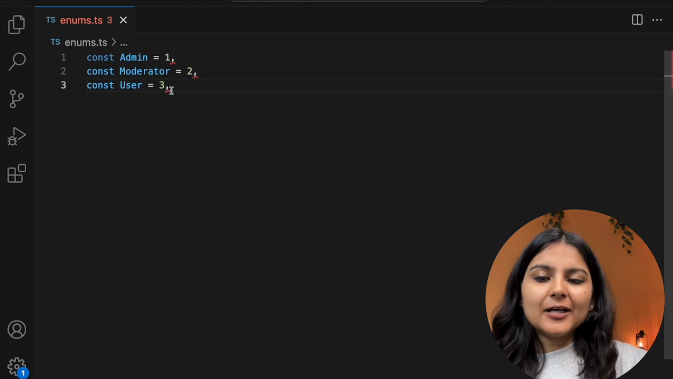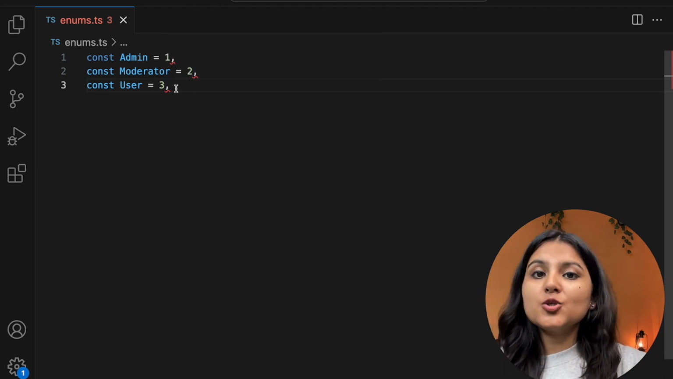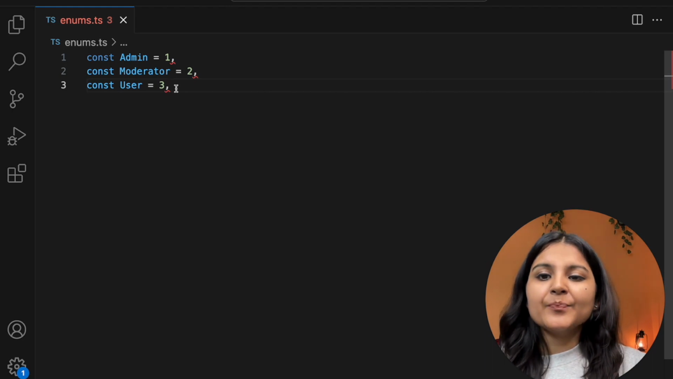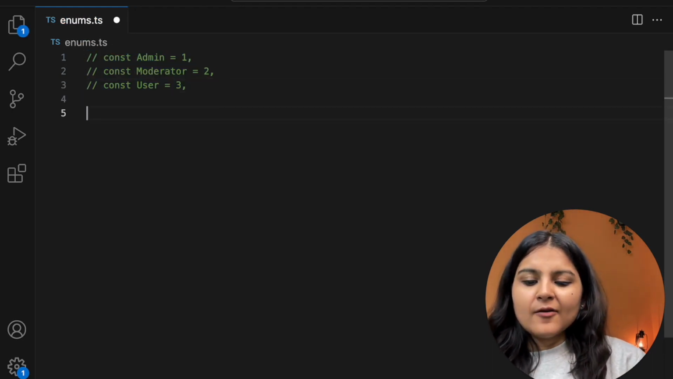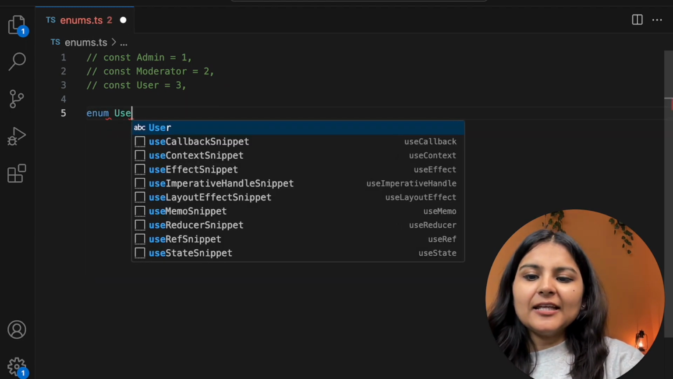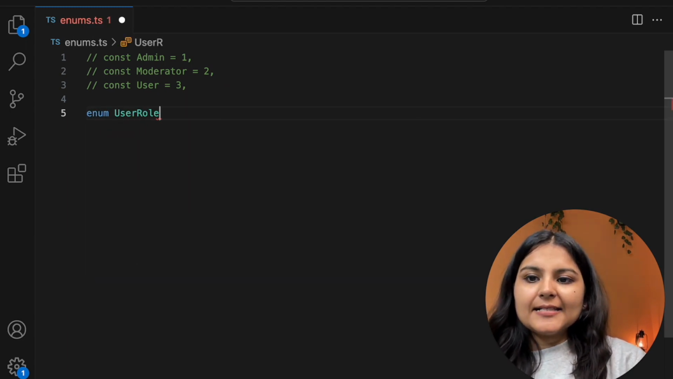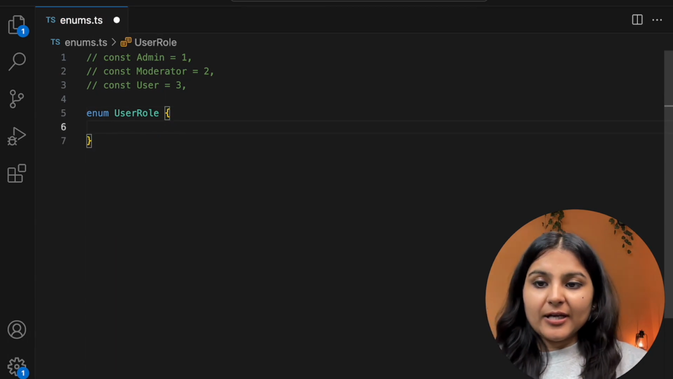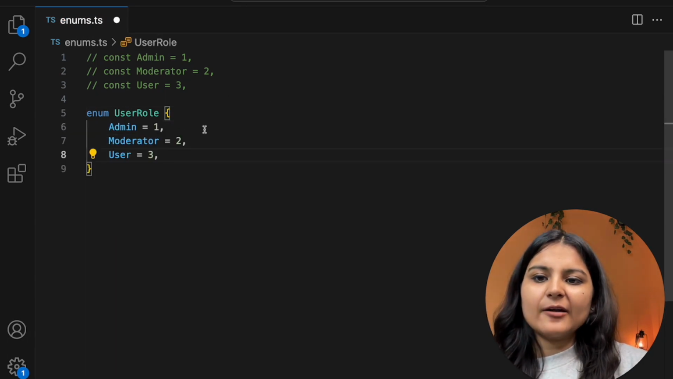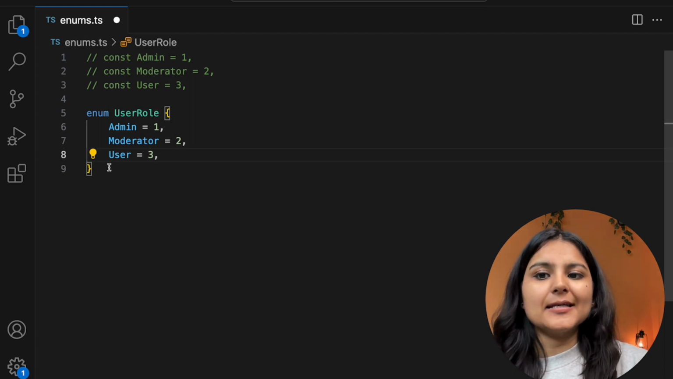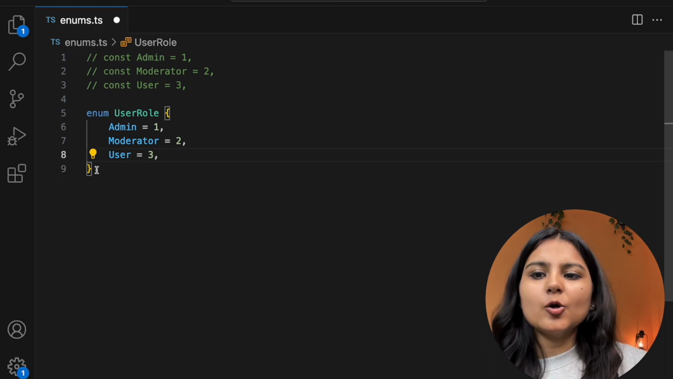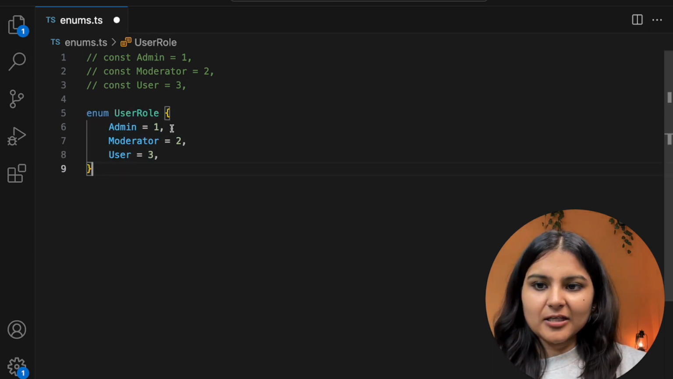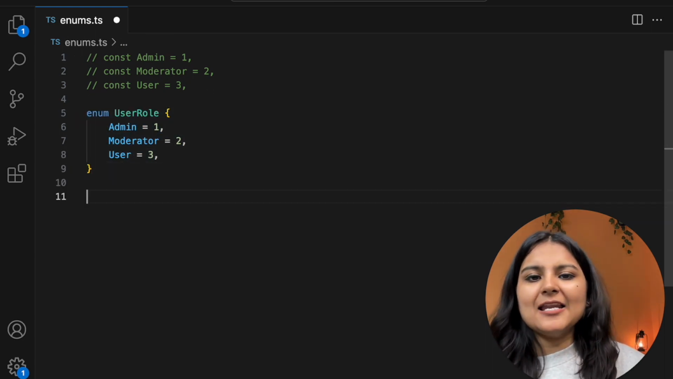So instead of defining them like this, we can use an enum instead. For using an enum in TypeScript, we simply need to write enum, define the name of the enum that we want to give, let's say UserRole, then put curly braces, and inside it we simply write these values, that is admin is 1, moderator is 2, and user is 3. As simple as that. So you can see with the help of enum, we created a group instead of having independent variables. And now we can use this enum anywhere in our code.